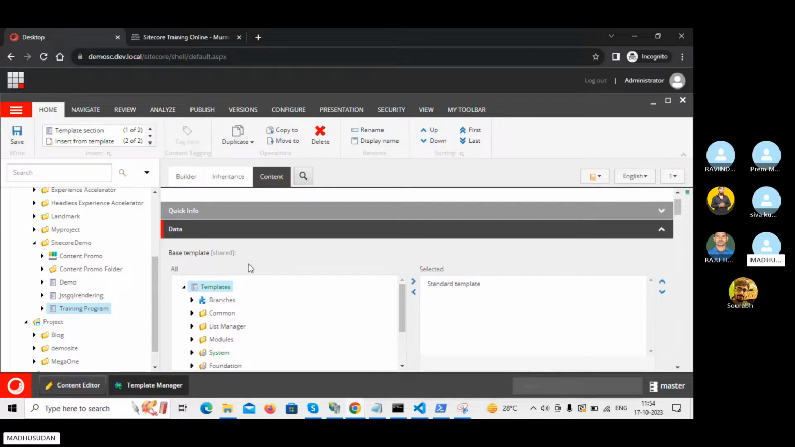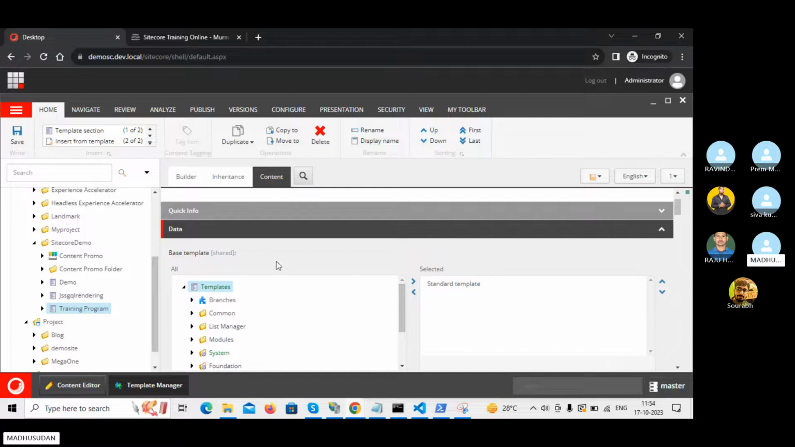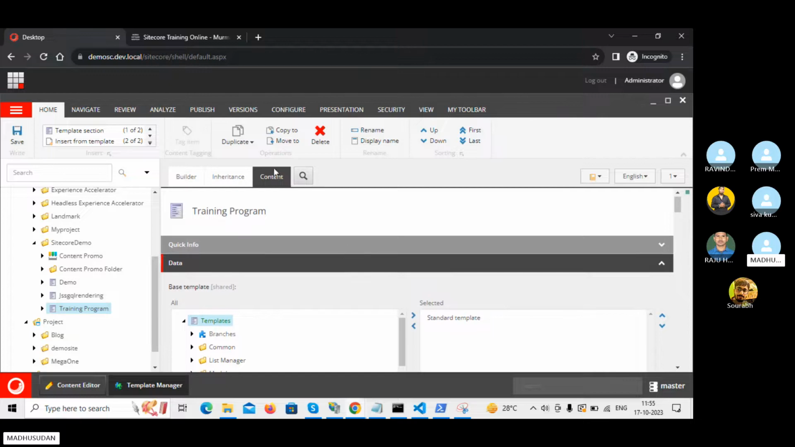Okay, we have to understand what the base template is. The base template is the main section for the content. For the base template, we create some templates and we inherit that to the existing template. That's the meaning of base template. So that's where the concept of inheritance comes in.